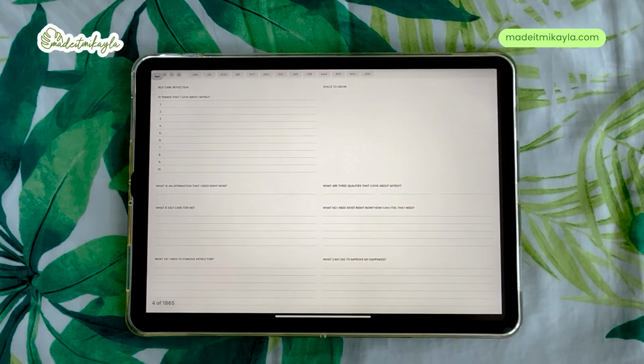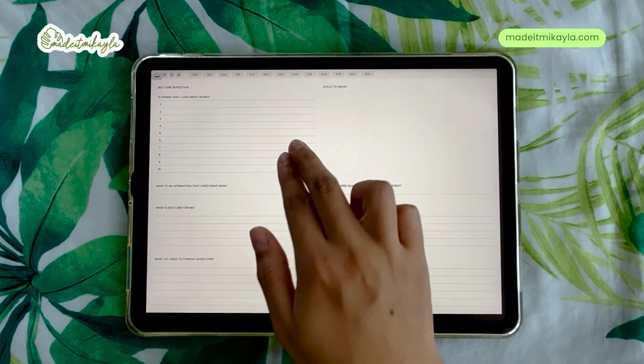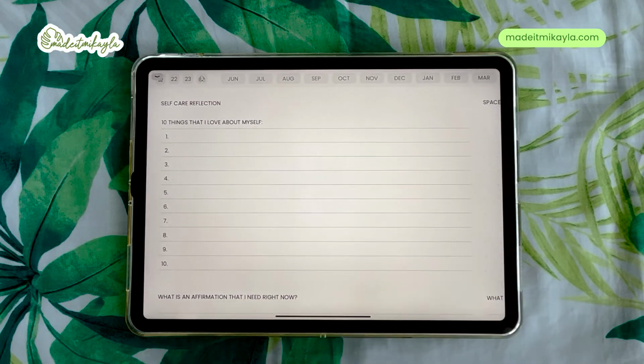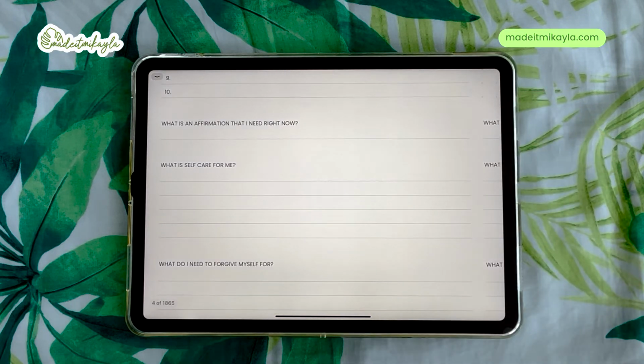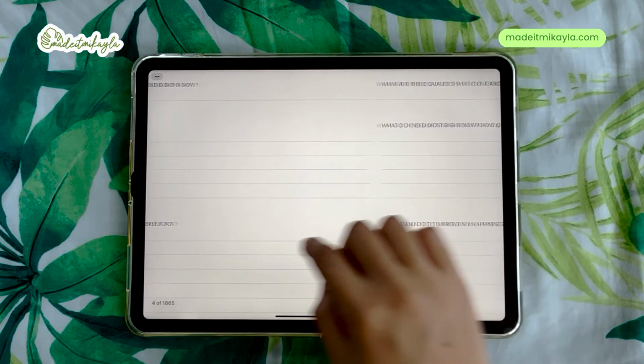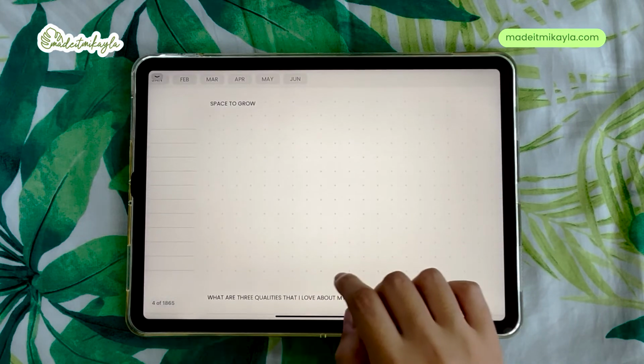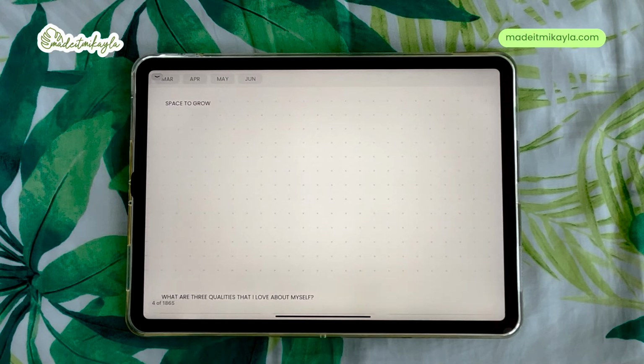Next is self-care reflection, which is also the same from my 2022 digital planner. So first is 10 things that I love about myself. You can do sentences, words, whatever you find most helpful. What is an affirmation that I need right now? What is self-care for me? What do I need to forgive myself for? Space to grow.